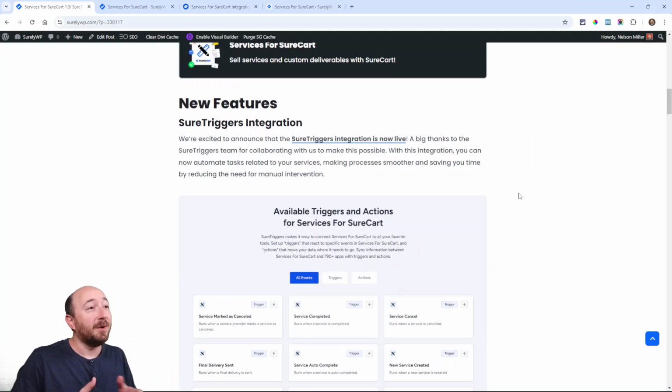So first of all, number one, SureTriggers Integration. We heard from the team, they released the integration for our plugin. We're so excited that they were willing to do that. And let's take a look real quick.